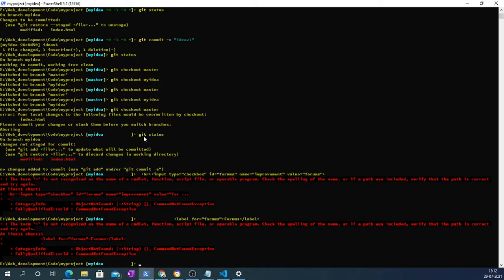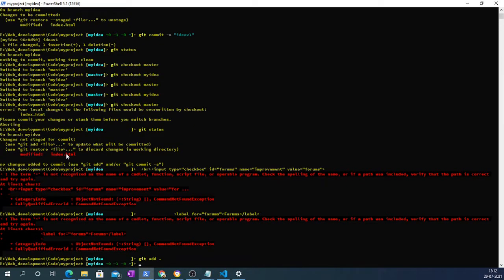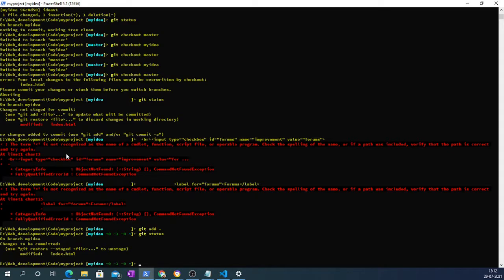And when I did a git status again, it says we are still on branch my idea and there are changes not staged for commit. So I know again that index.html is to be committed. So let's add index.html to be committed. Okay, let's do git status again. So there is one change that remains to be committed. Let's commit this.